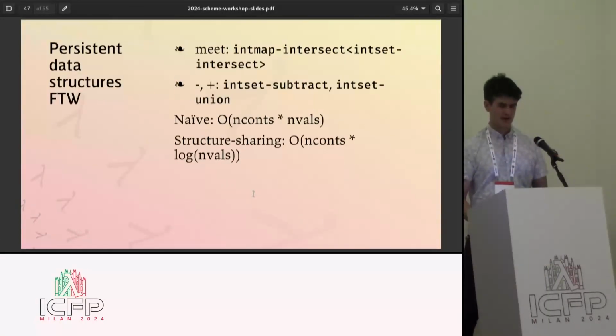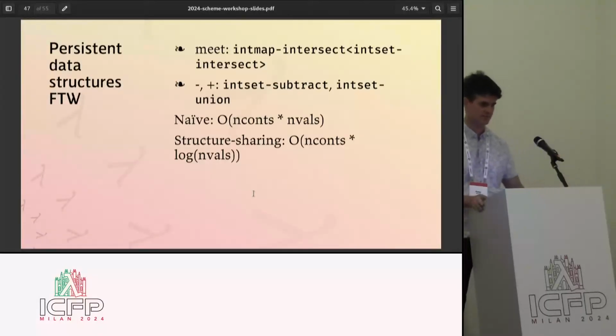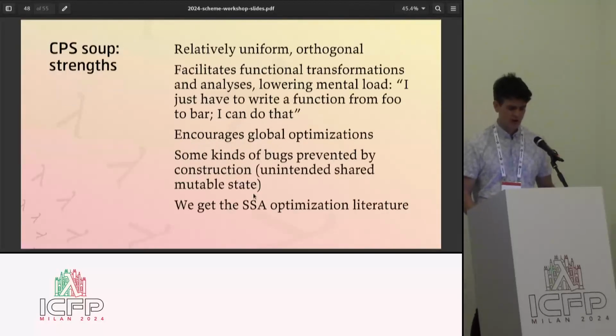And the naive implementation would be quadratic, but because you have space sharing, and I'm pretty sure about this, it's n log n, essentially, assuming that the number of values defined by a cont is, on average, about one value per cont. In reality, it's like 1 to 5 or so. So we get okay performance.